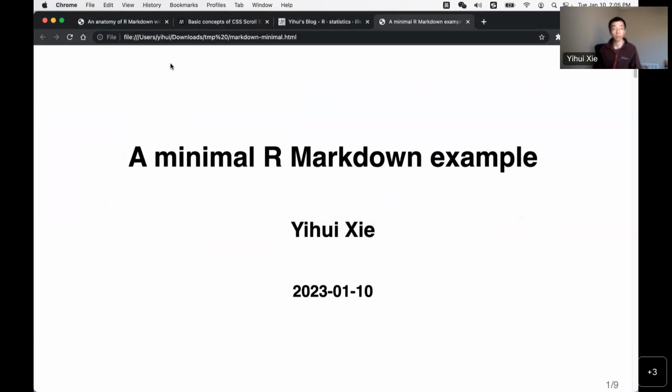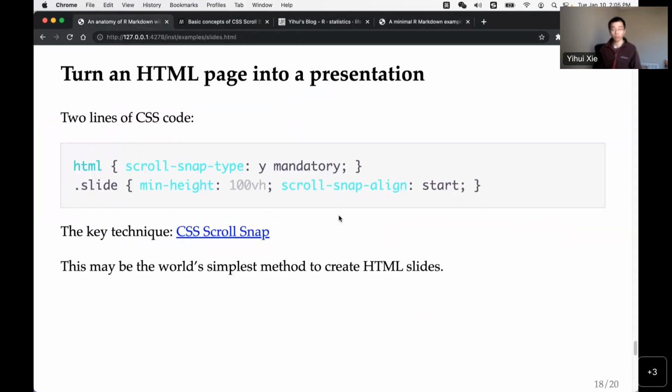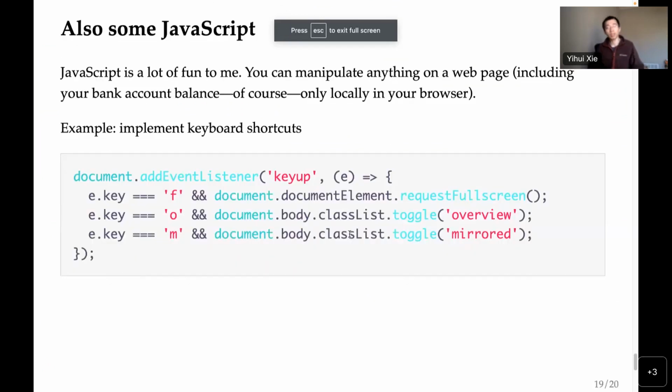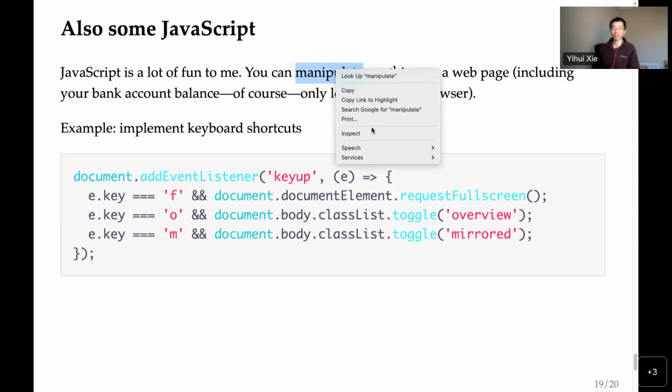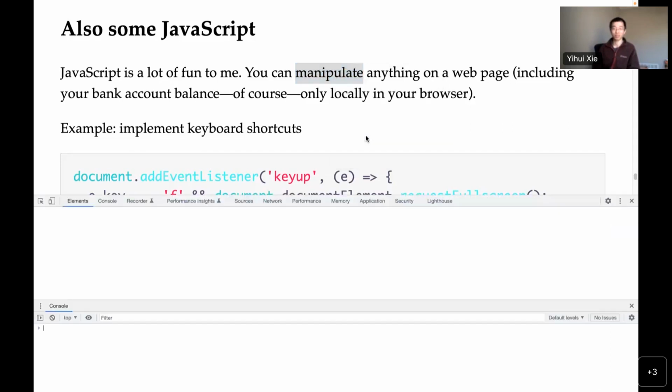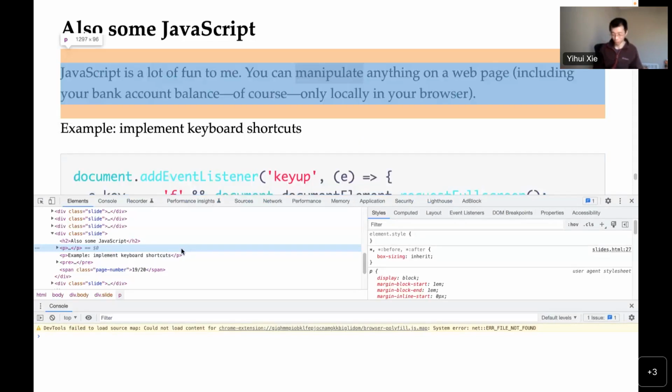Let's go back to slides. To make the presentation even more convenient, you can apply some JavaScript code to the page. Personally, I find JavaScript a lot of fun. You can manipulate anything on a web page using JavaScript, including your bank account balance. No kidding. You can modify anything. As long as it's on a web page, you can right-click that thing and inspect it. If you click inspect, you can see the source code of everything.